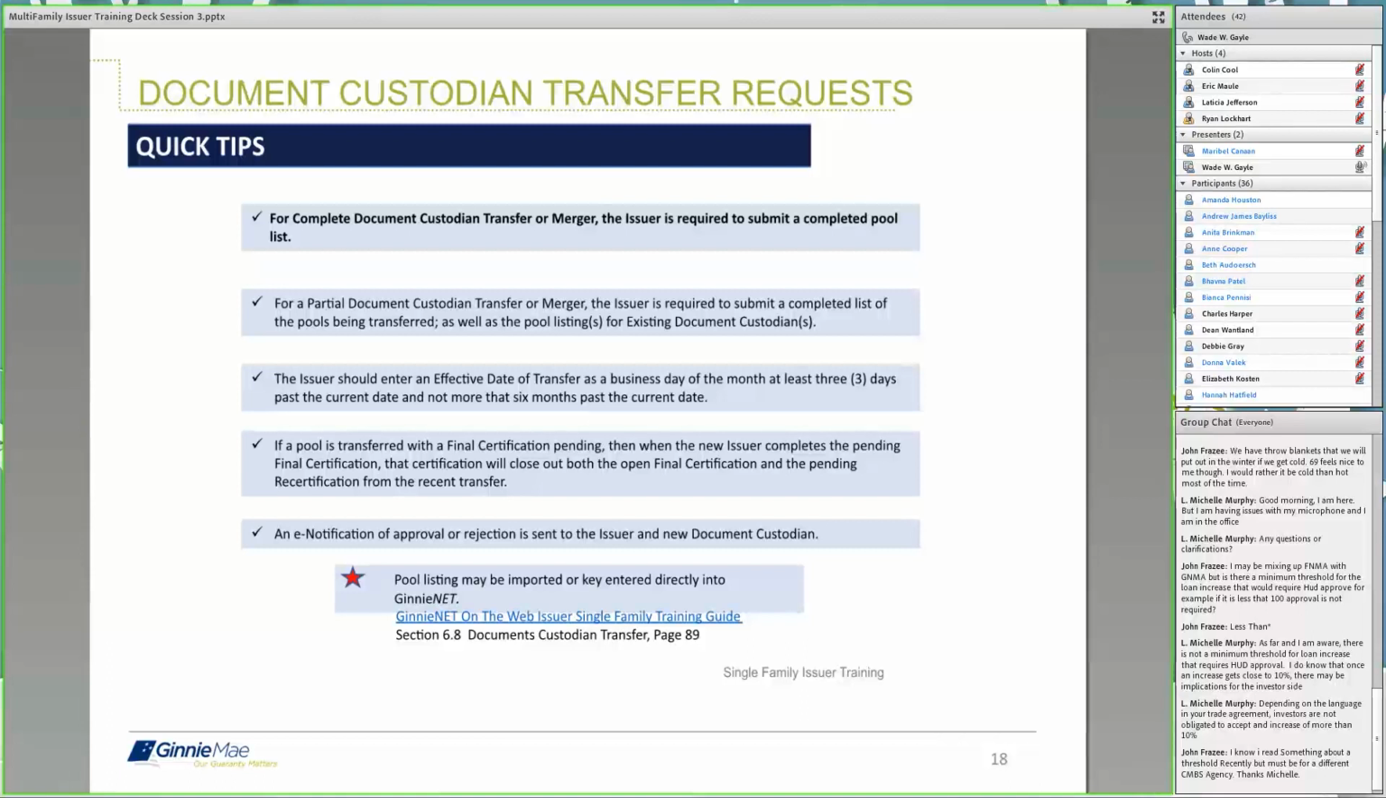Because if you're supposed to do a partial and you went and did a complete, if you did a complete from one custodian to the next, that means every one of your pools is going to that new custodian. And that might not be what you want to do. So you just want to be careful.